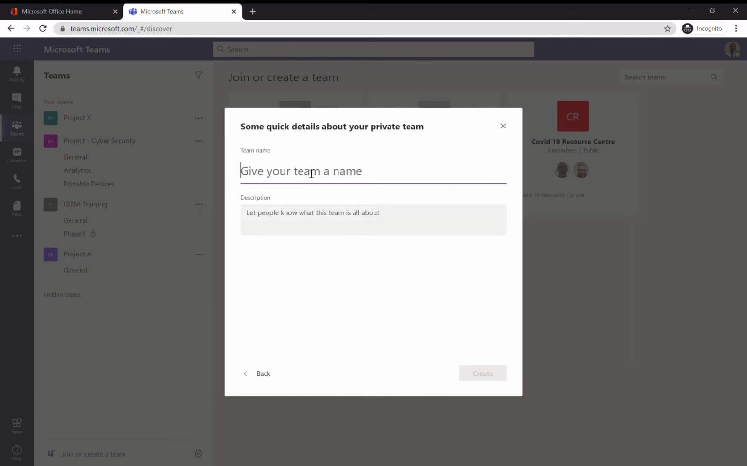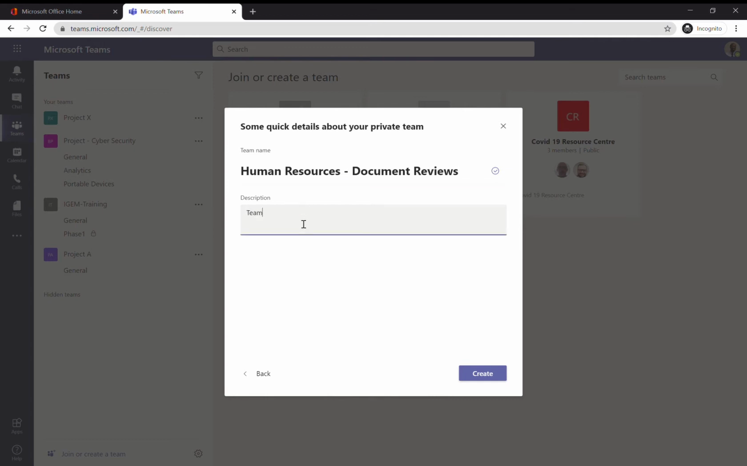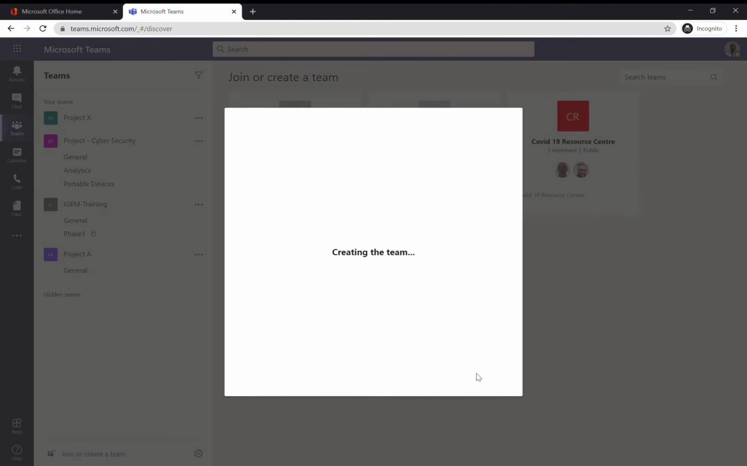So clicking on that, I then give the team a name. Let's call it Human Resources Policy Document Review, because we're going to be reviewing policies and procedures. And we can give it a description: team for HR to review policy document or documents. So there we have it. I've given the team a name, given it a description. Click on create.